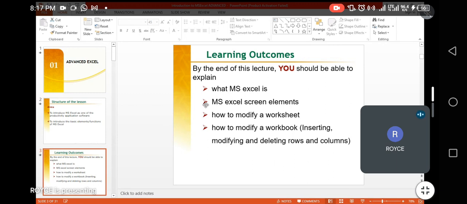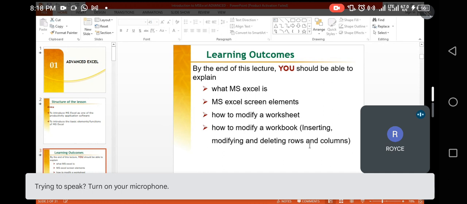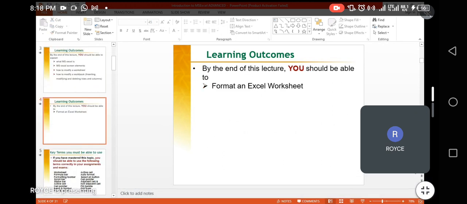By the end of these lecture slides, you should be able to know what Microsoft Excel is. Then you should be able to identify the elements which are on the screen, and also know where to go if you want to use a certain tool in Microsoft Excel. Then also you should be able to know how to modify a worksheet, how to modify a workbook. By the time you learn how to modify these things, you already know what they are. And also under modifying a workbook, we'll look at inserting, modifying, deleting rows and columns, and also adding some rows and columns, basically. And also format an Excel worksheet.